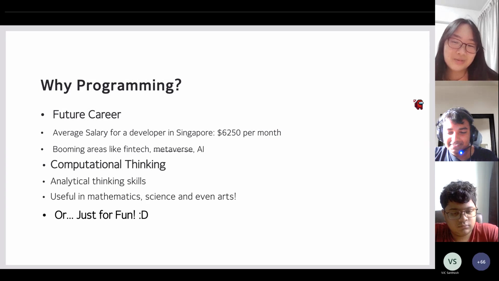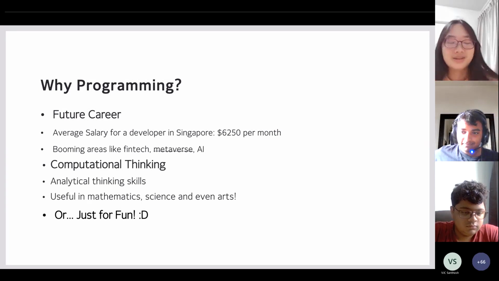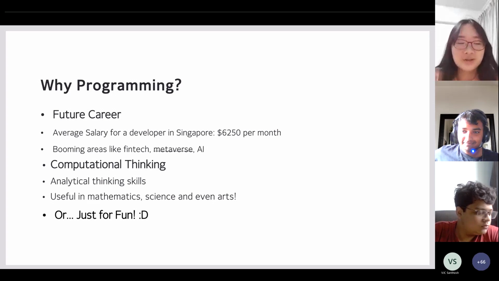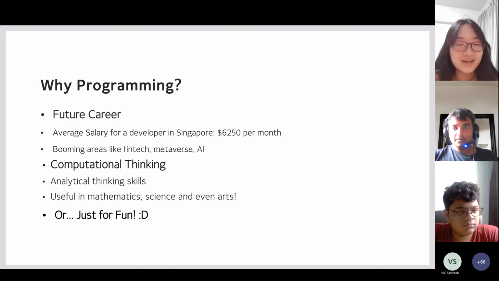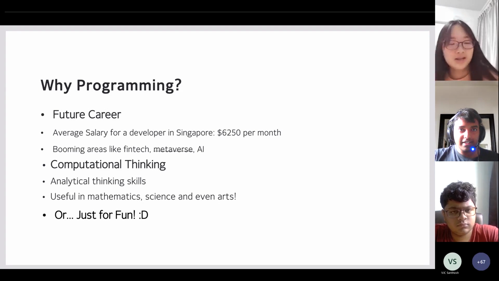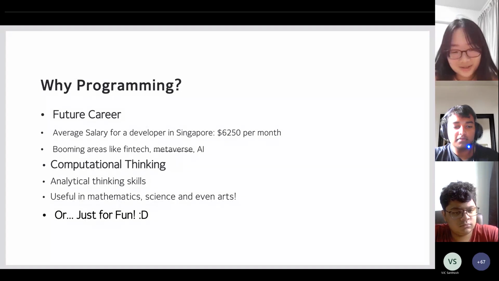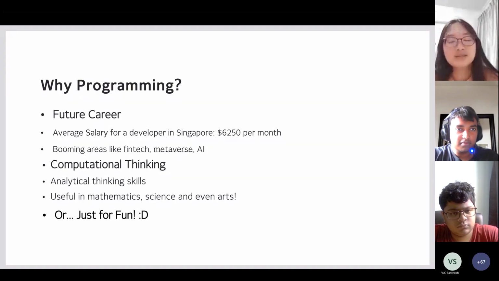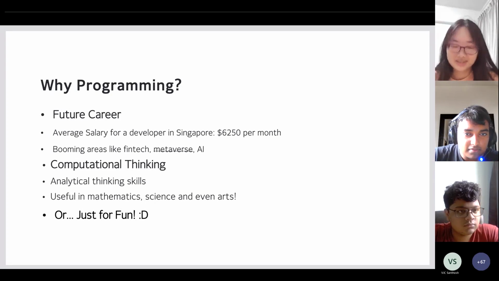So you must be wondering, why learn programming? Well, firstly, the future career. If you didn't know, the average salary for a developer in Singapore is around 6,000 per month, which is really high. And there are many booming areas that involve technology like fintech and AI. Secondly, you can also learn computational thinking, which will make you learn analytical thinking skills, which are useful in mathematics, science, and even arts. Lastly, you can learn programming just for fun.